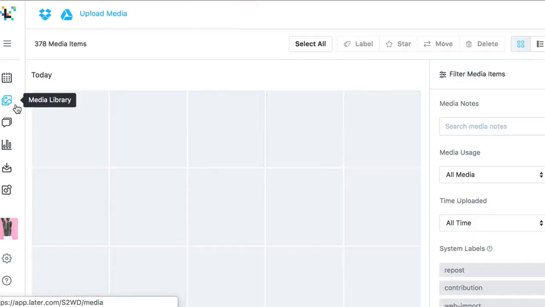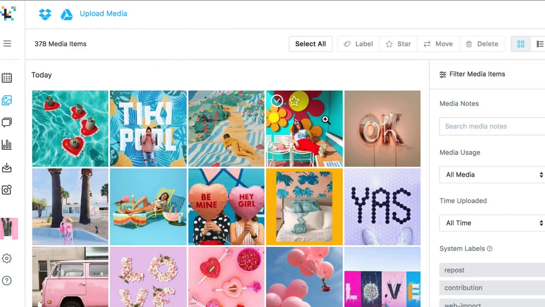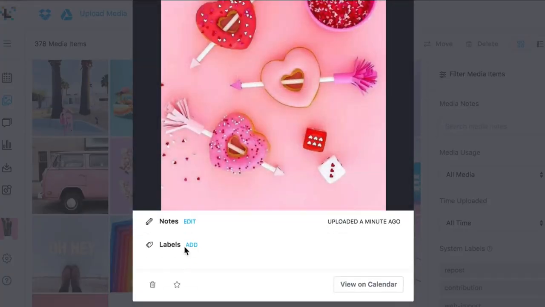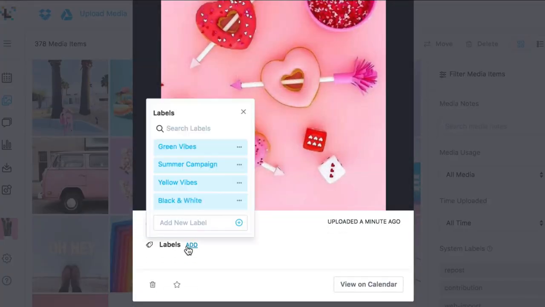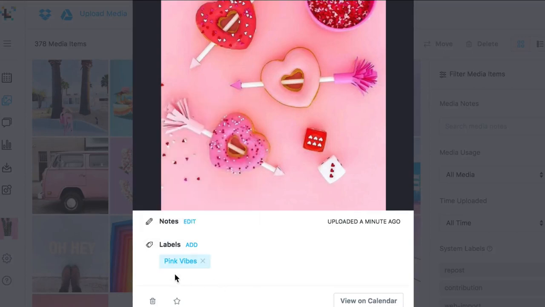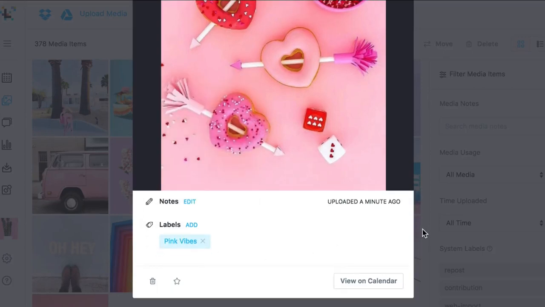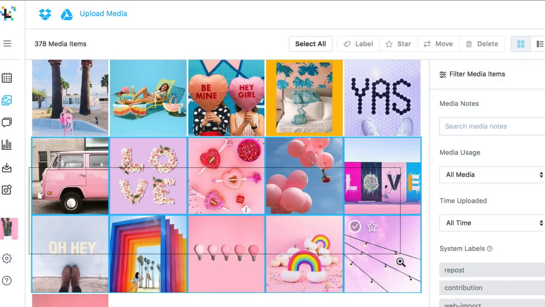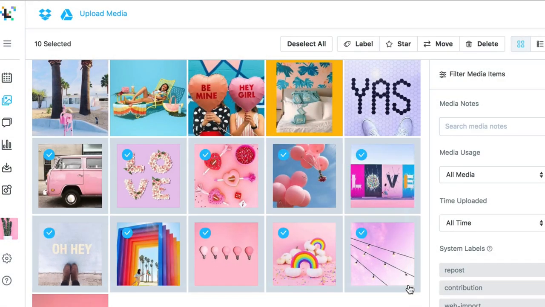From your media library, you can organize your media with labels so you can quickly find the right photos at the right time. You might want to label your media by a campaign you're running, a product you're selling, or themes for planning your Instagram aesthetic. To save time, bulk label your content.